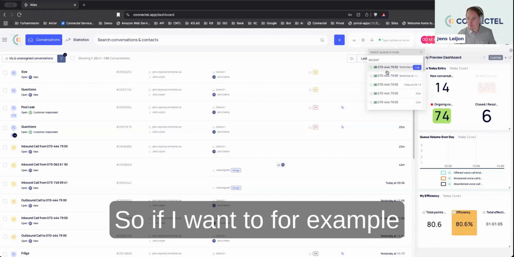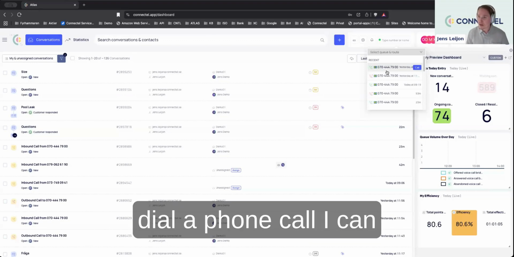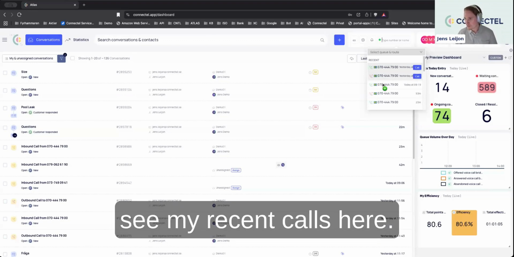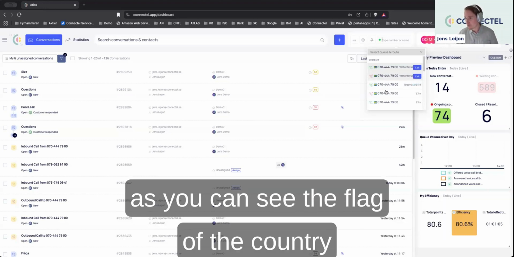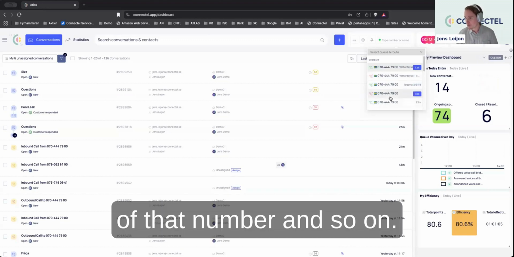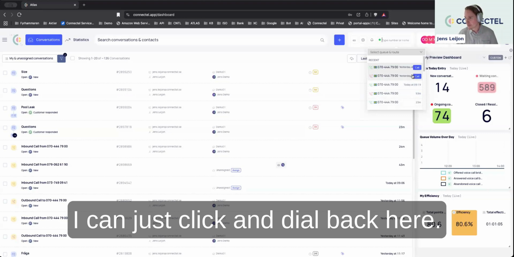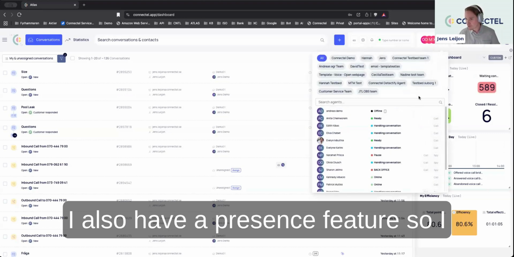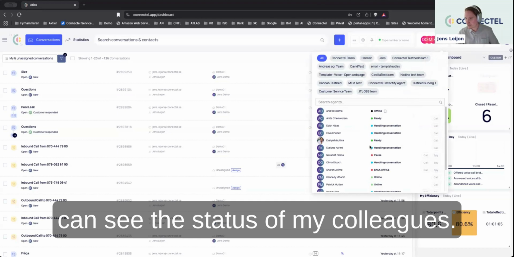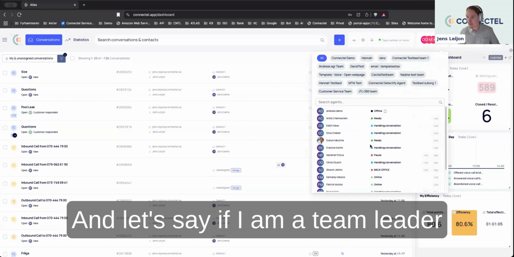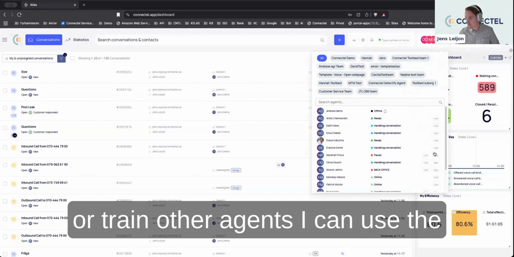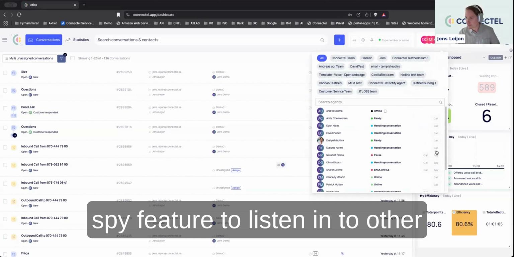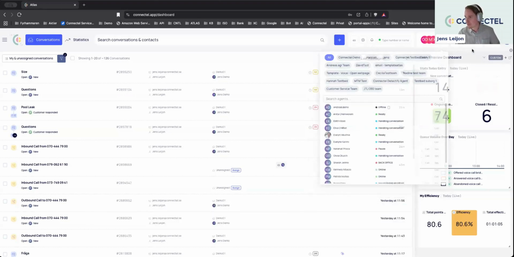So if I want to, for example, dial a phone call, I can see my recent calls here. Everything is beautifully presented. As you can see, the flag of the country of that number and so on. I can just click and dial back. Here I also have a presence feature, so I can see the status of my colleagues. And let's say if I am a team leader or if I have the permission to coach or train other agents, I can use the spy feature to listen in to other agents, which is a really nice feature.